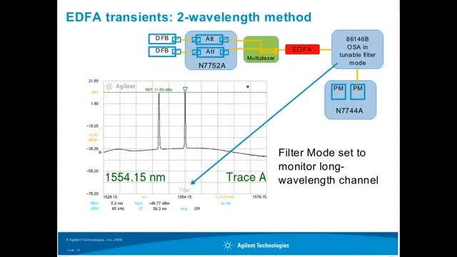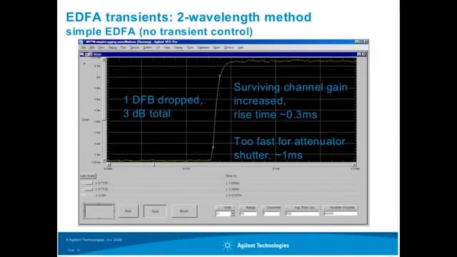Okay, now what we're going to do is change to filter mode. That means we're going to choose one channel. In that case, we've chosen the right one, and that's going to be applied to this power meter. And this is exactly what we were seeing: the other channel gets dropped, and when that happens, this power goes up. The rise time that we see for this channel is about 0.3 milliseconds, which turns out to be faster than what our attenuator shutter was.